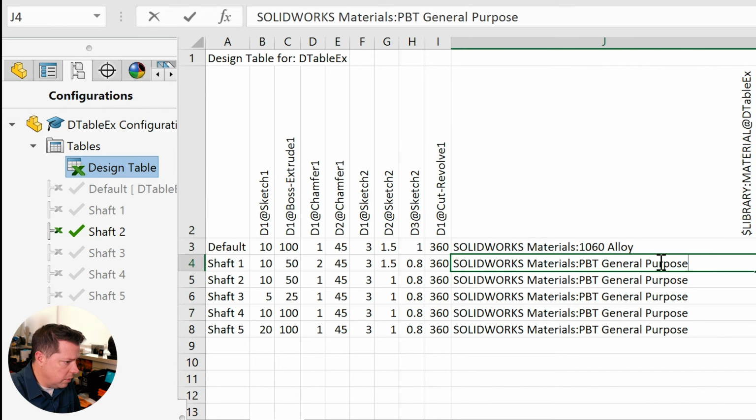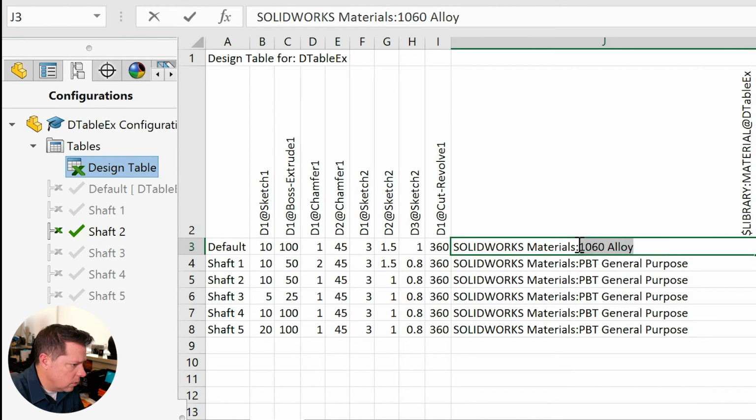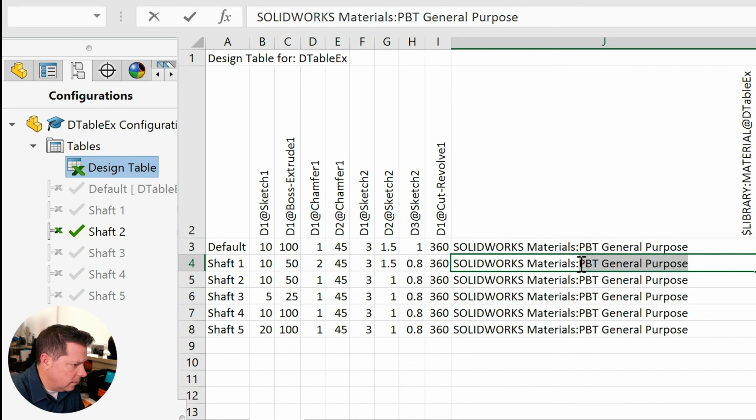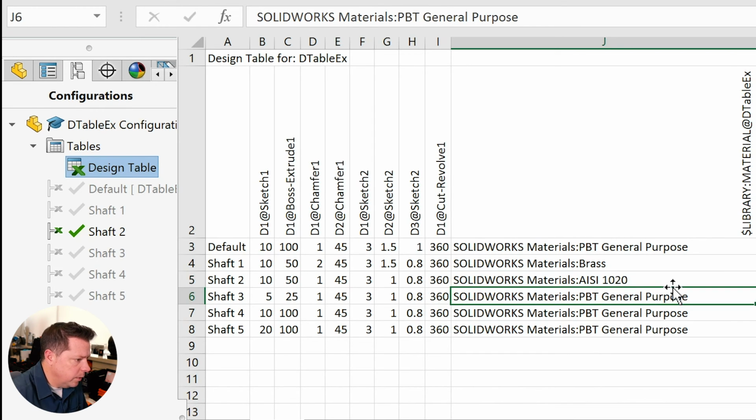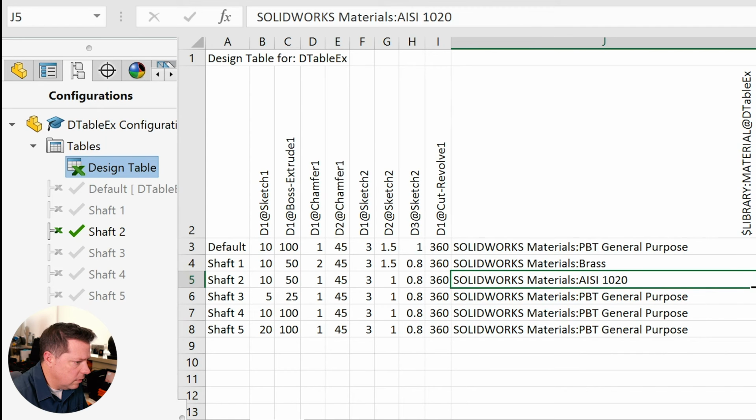Okay, this PBT general purpose, we're going to put right up into here because that's what that should have been. And then we're going to change this one to brass. And then we're going to change this one to AISI space 1020. And we're going to have this same material underneath it.